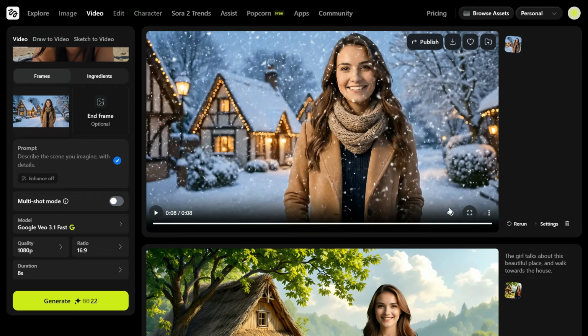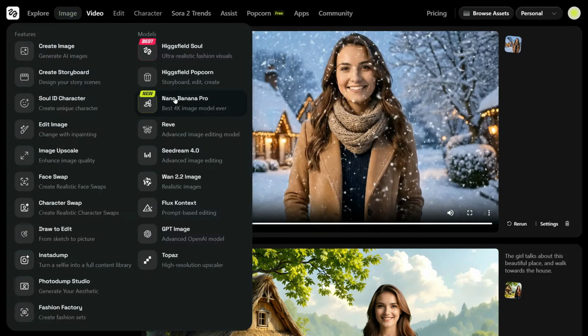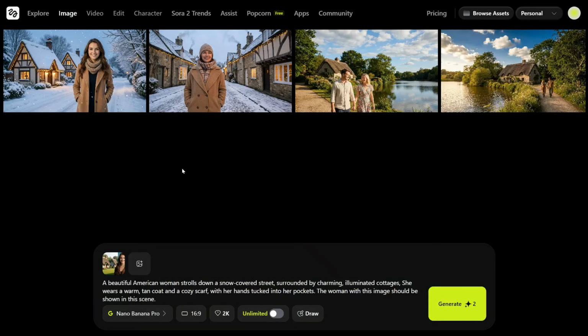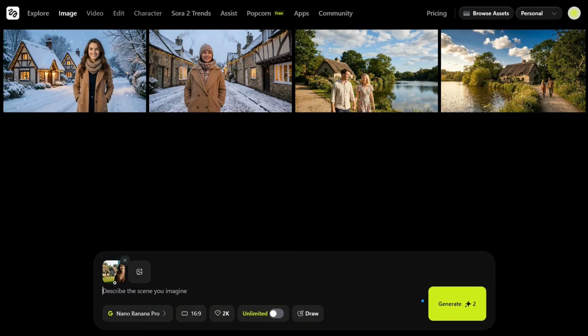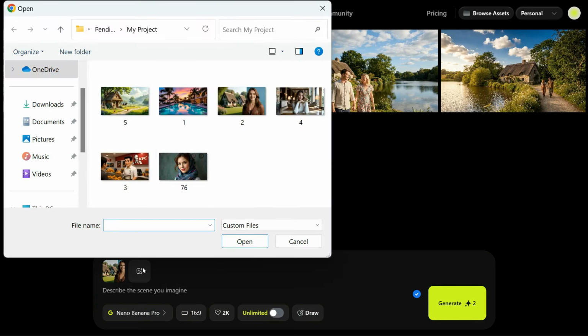To return to Nano Banana Pro, click on the image button at the top and select Nano Banana Pro from the menu. This brings us back to the Nano Banana Pro workspace. We will keep the first image as it is and upload our second image.